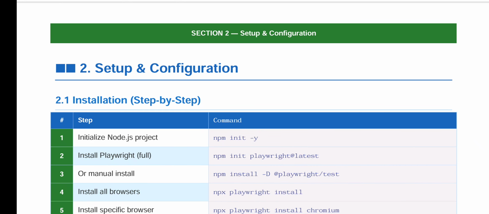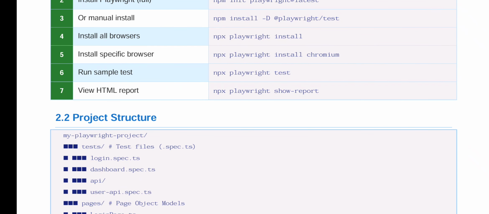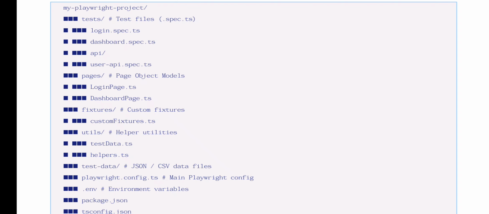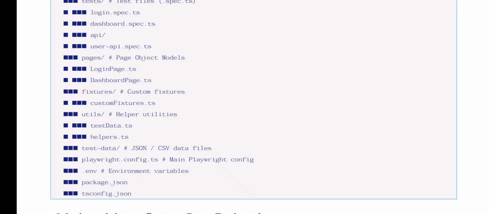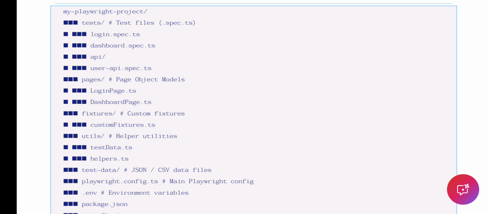In section 2, we have discussed the setup and configuration. Okay, this is a project structure, where we'll have test folder, pages folder, fixtures folder, utils folder, test data folder, and we will have playwright.config.ts file, package.json file, and the respective project specific files. Okay, in the test folder, it specifically contains the test files, and the pages folder contains the page object models.